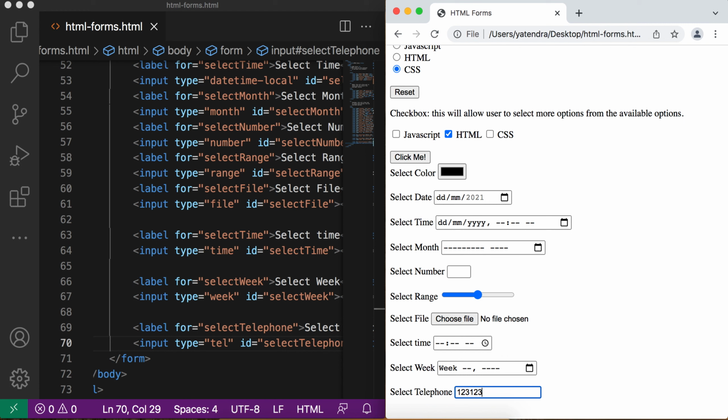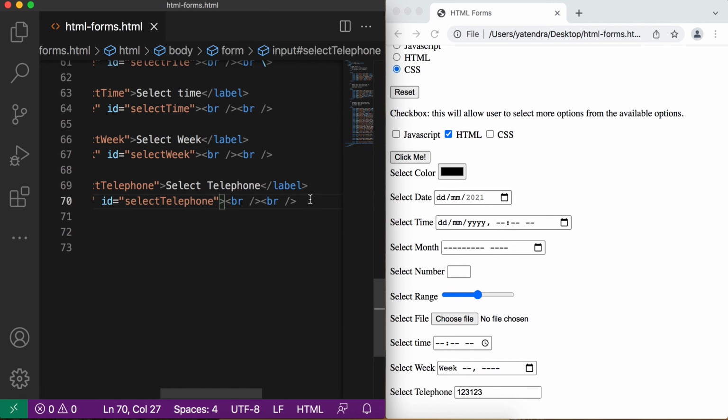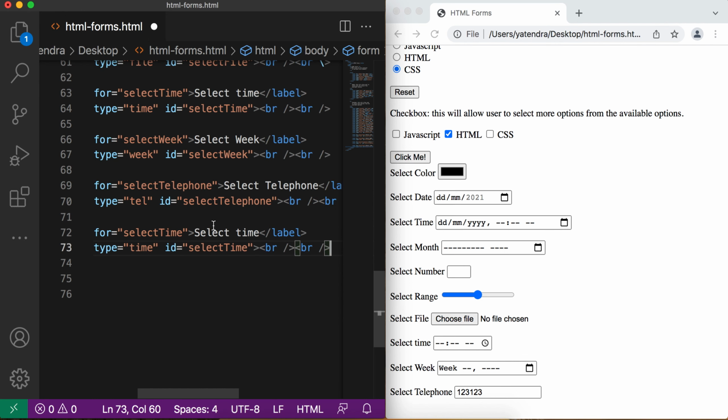So for now, you just know that there is another input type, tel, that will allow the user to write the phone number in the input text. In the same way, we have another input type, which is the search input type. So what I did, I copied these two lines and pasted them here.